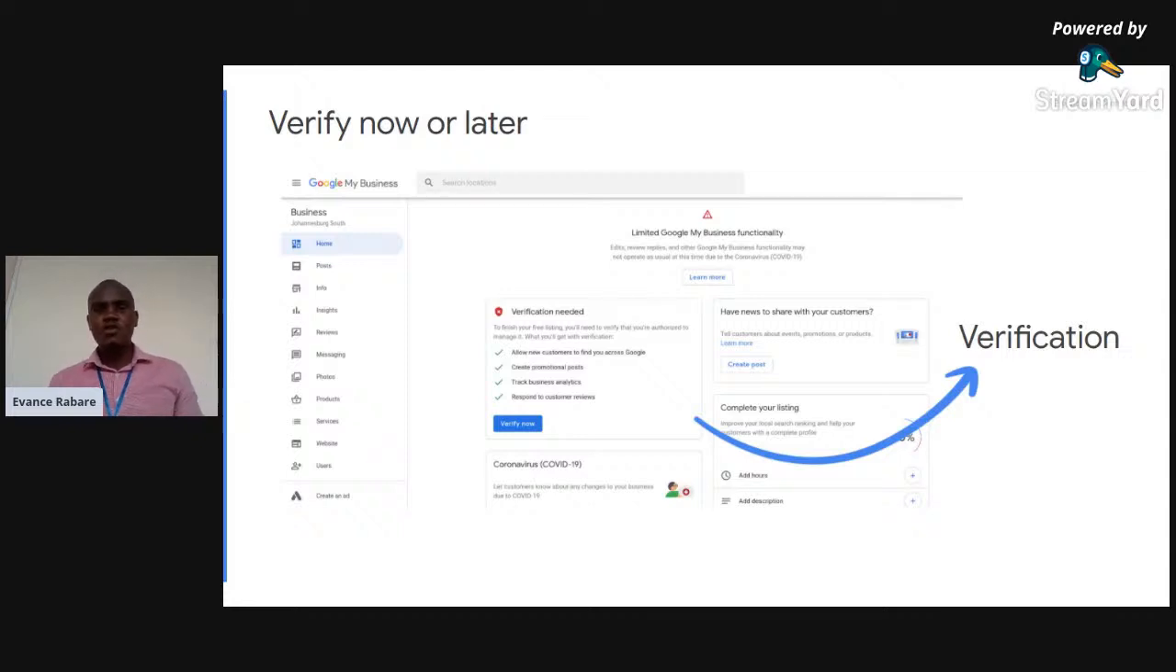Just to let you know, we will also be interacting with you in Amharic, for those who are speaking Amharic.